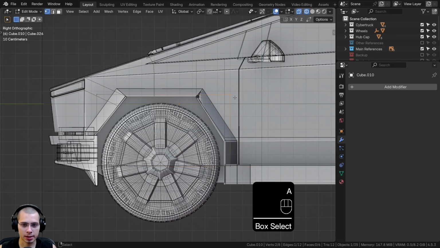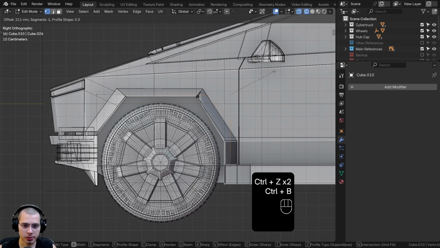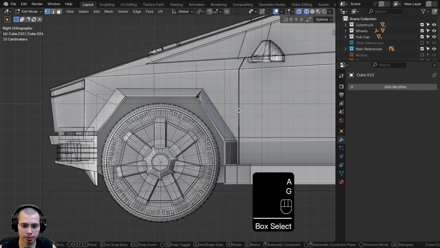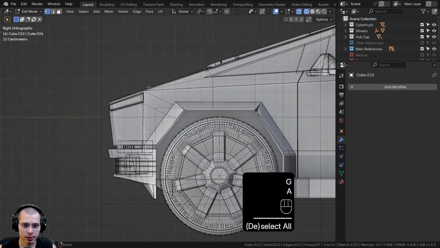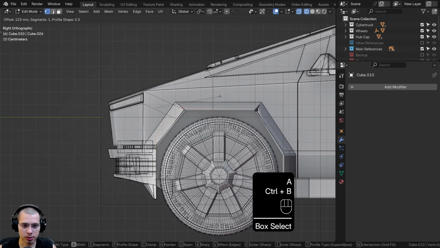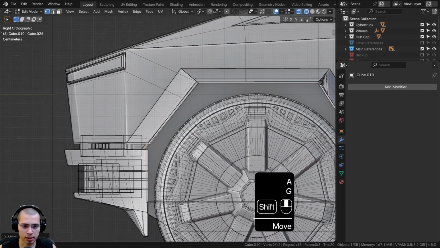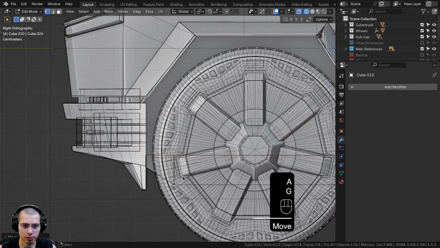If I box select the vertices here, I'll hit Control B for a bevel. I'll scroll my mouse wheel so there's only one cut in the bevel, and then box select the bottom of the bevel and bring it down. And then select this side. We're going to add a bevel to it as well and select this and bring it down. Also, we could maybe select the whole thing and bring it forward a little bit.